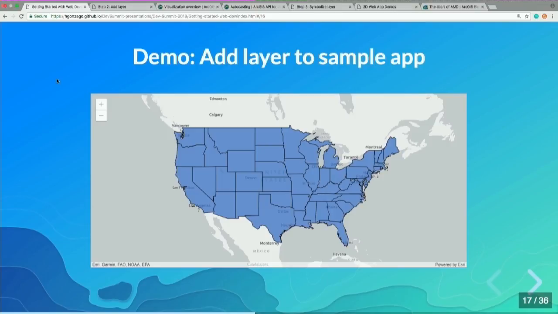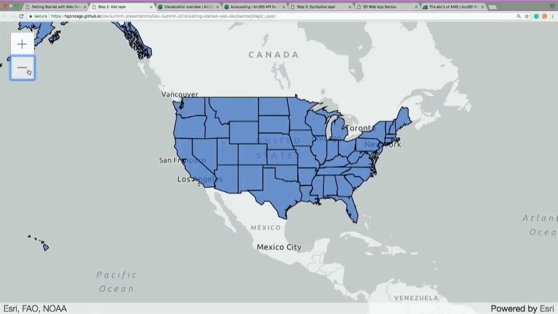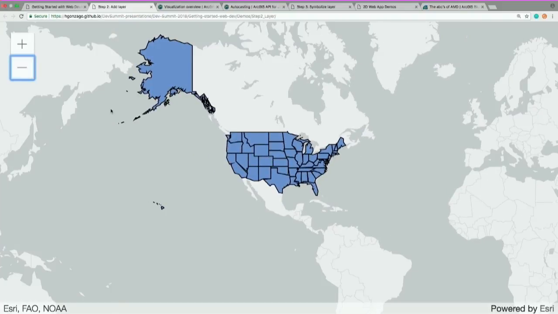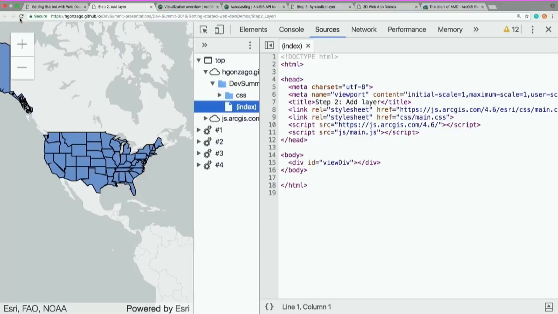Okay, so now let's see another demo where we actually add the layer to the map. Heather showed you a map before that was a nice light gray base map, and now we've actually added a layer of data to it. It's pretty straightforward. We're just adding one level of complexity. But let's open up the developer tools and see what that code actually looks like.